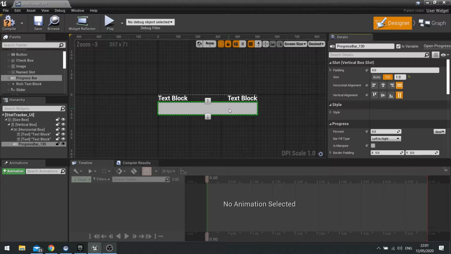Now I'm not going to do anything fancy with this style or anything like that. Just leave it as is for now. So the things that are going to change in this are the two texts, and obviously the progress bar is going to change as well. But the progress bar is already a variable. As you can see here, it's already ticked. So we're just going to change the name of the progress bar here to stat progress.